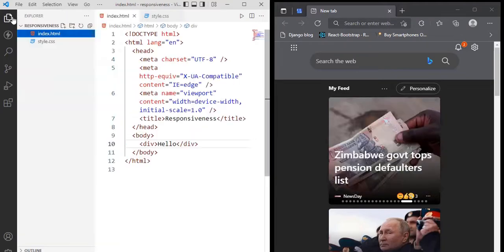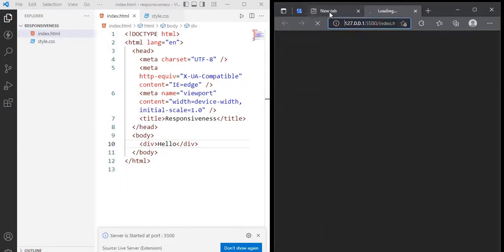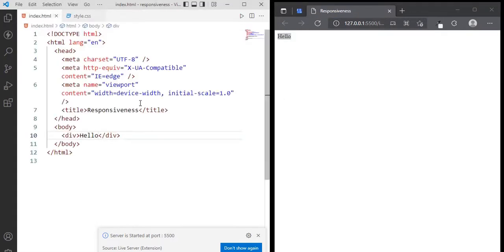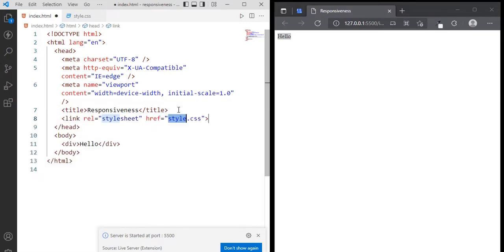So let's just view this in a live server, and let's open live server. So we have it opened here. So this is our page. Let's link our style.css to it. To link it, we are going to do this using the link tag, style.css, yes, like this. Now this is what we have. We can just get rid of this.